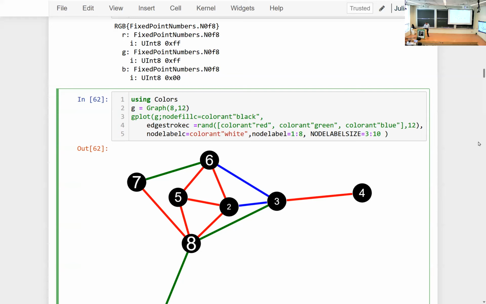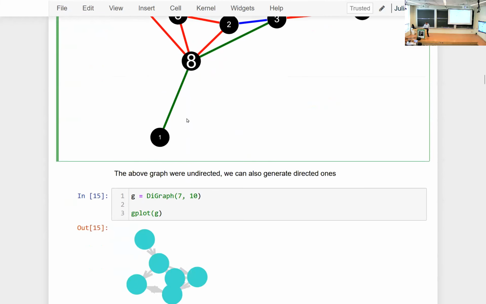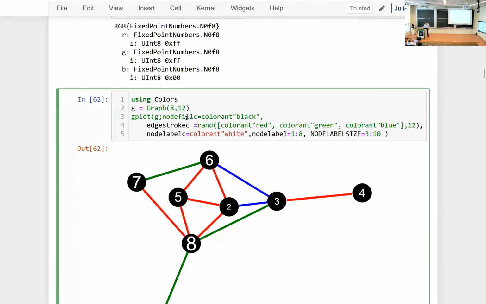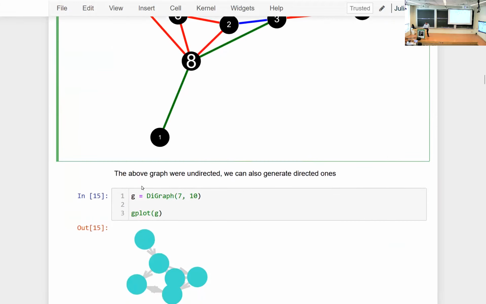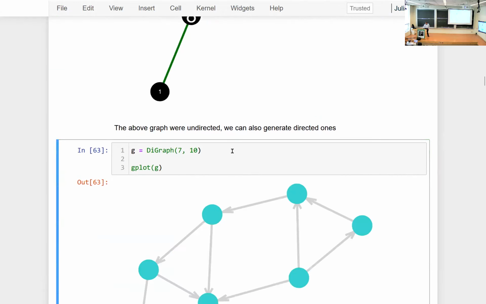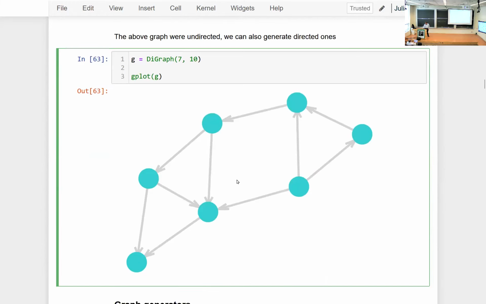And then, as you can see, I can use the gplot function and plot this graph. I can set the properties and so on. By default, when I write graph, I'm getting an undirected graph. In Graphs.jl, these are called simple graphs. But of course you can also create a directed graph. I can say I want a random directed graph with 7 vertices and 10 edges. Then I get such a graph.